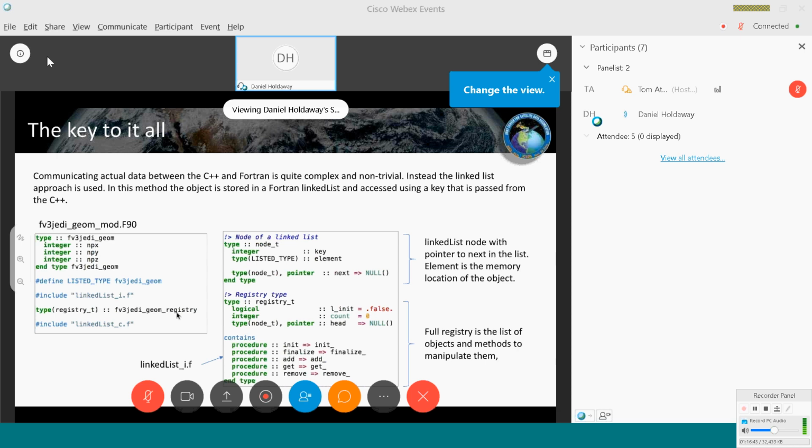If you create a grid, for example, the memory for that grid only exists in the Fortran. It's not going to exist in the C++. C++ just has the keys. Unless your model happens to be C++, I'm pretty sure that everything is going to be in Fortran. Over here, this is kind of like our geometry object, but on the Fortran side.